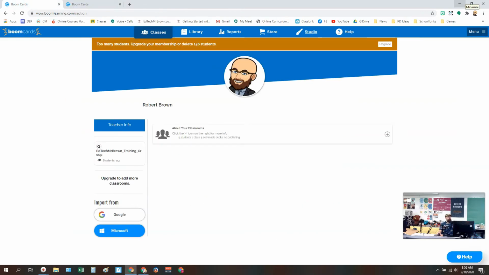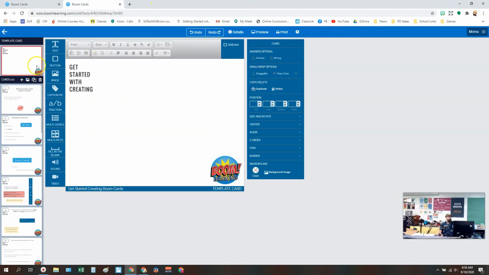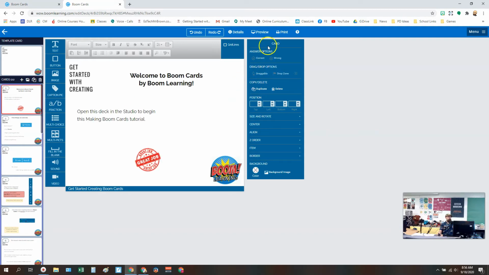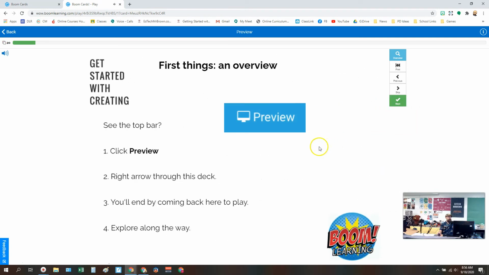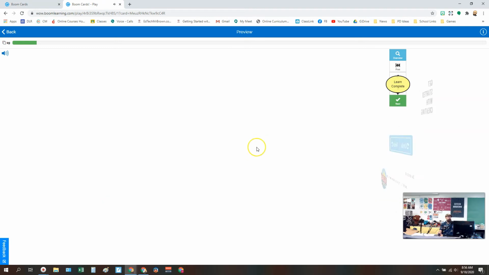Okay, the next tip for you is when you go to the studio to create your Boom Cards and you click Create a New Boom Card Deck for the first time, it's actually going to load this practice lesson example for you to go through, and I seriously recommend you do that. It is very helpful. You just go to the first slide and click Preview and work your way through these slides and learn a little bit about how it works. You can hit Next to move on to the next slide. If there's a task for you to complete on the slide, you must do that first, and then it will let you submit it to move on to the next slide.